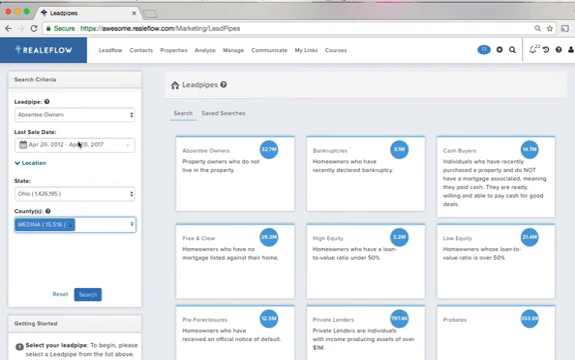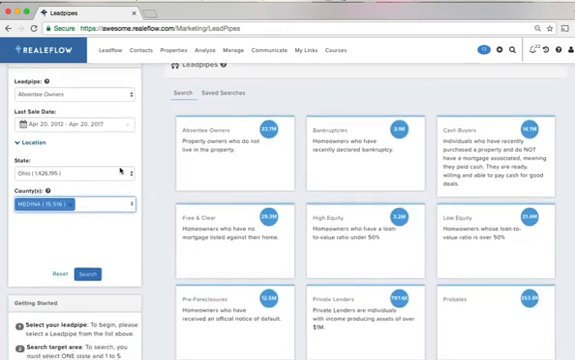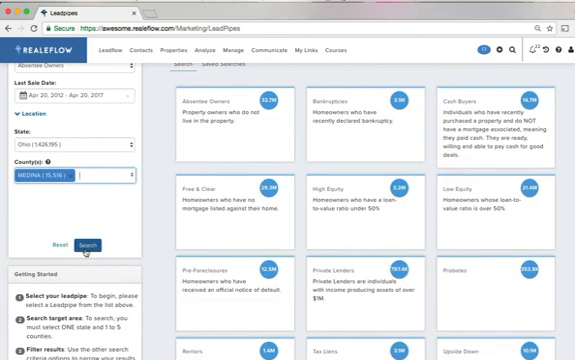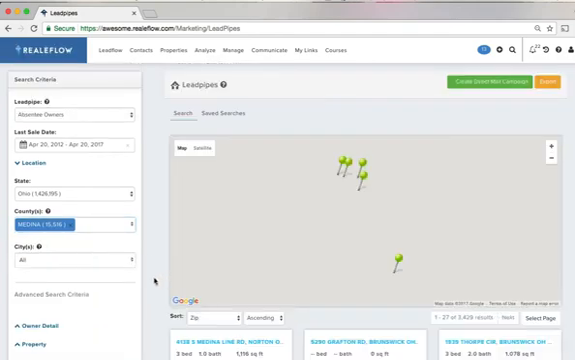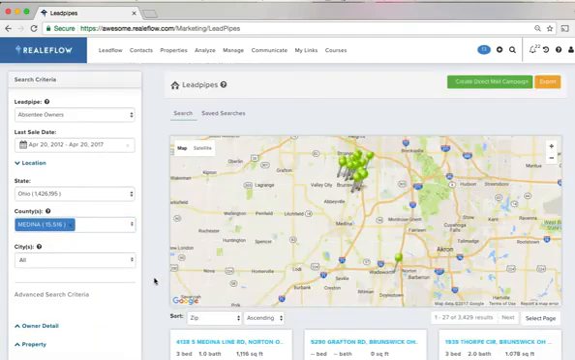Because this is dealing with the property, we're looking at absentee owners, which means that somebody owns a property that they are not living at. We can change the date. We're going to identify a state and a county. And I'm going to first do an initial search here. And this is a pretty broad search, but we're going to be able to narrow that search once we do that large search based on some specific criteria.